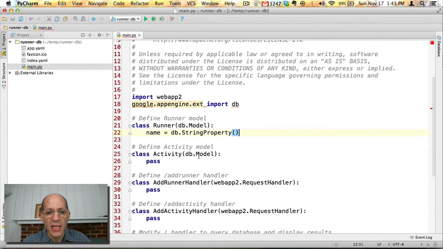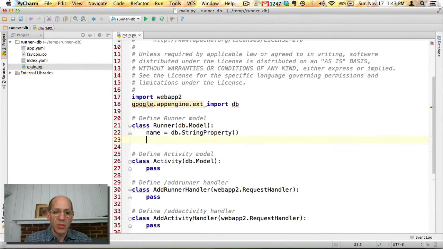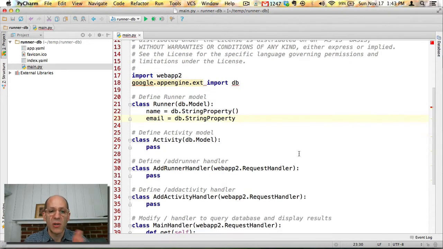This is what enables us to create essentially a field or column, you can think about it, in our model. Similarly, our email address is also going to be a string property. All right, that's all we have to do. That's the smallest thing that we have to do to create our runner.